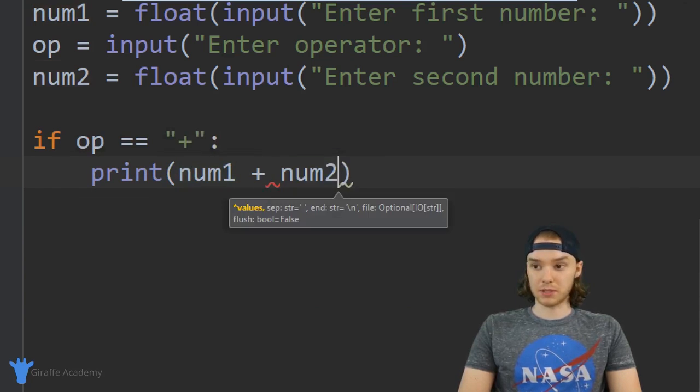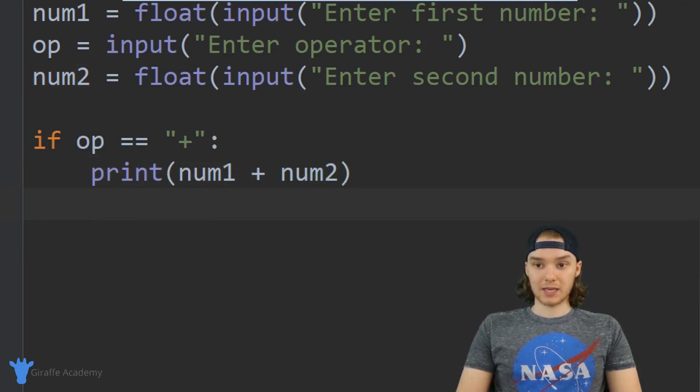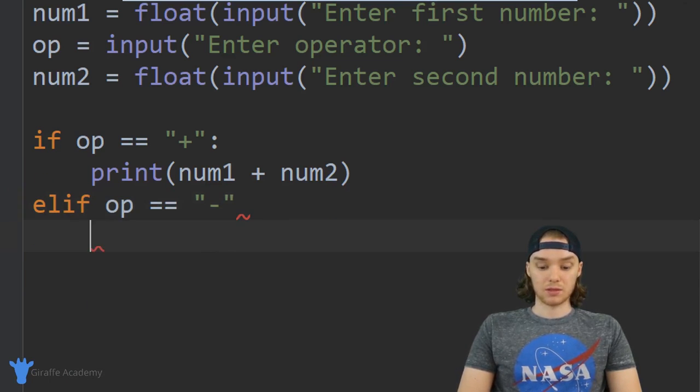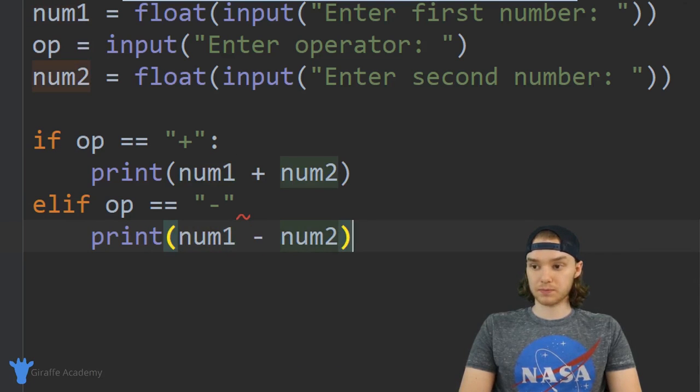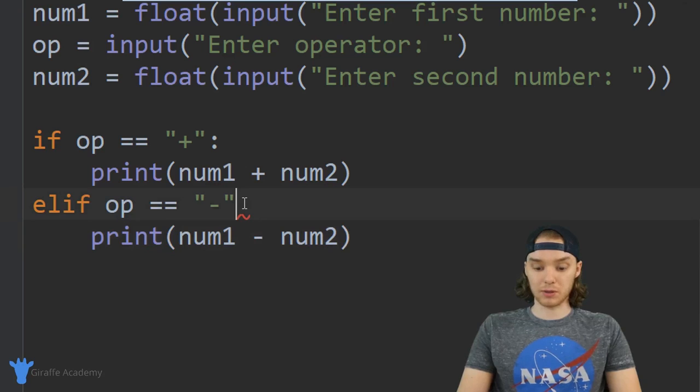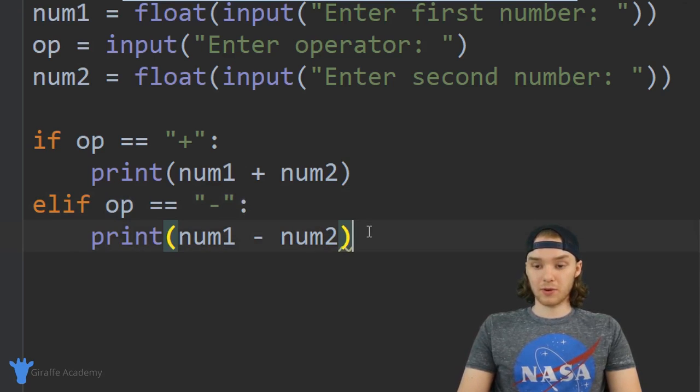num1 plus num2. But let's say that instead of a plus sign, they entered in something else. So we can say elif OP is equal to, and now we'll check if it's a minus sign. And so here we'll just print num1 minus num2. And actually I forgot to put a colon here. So we can just do these for everything.